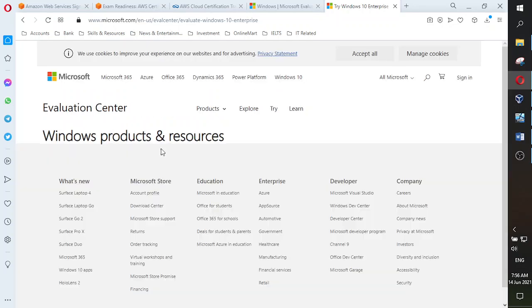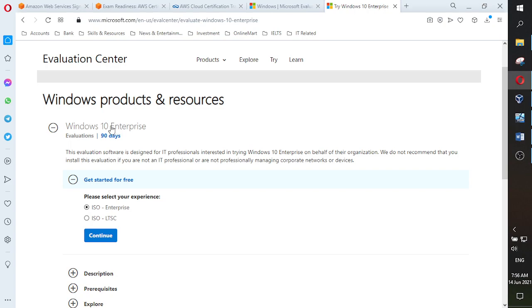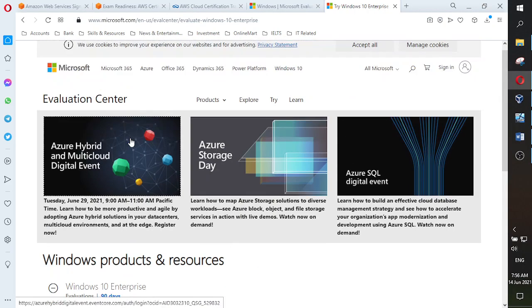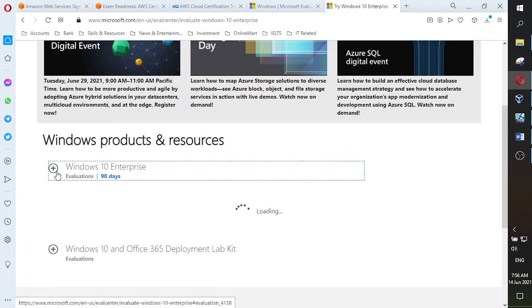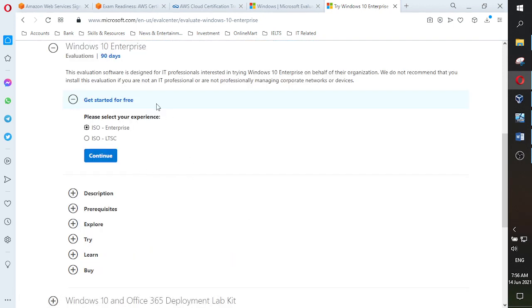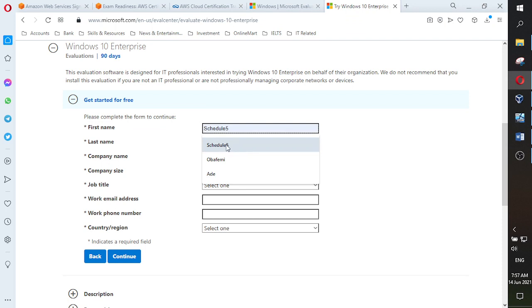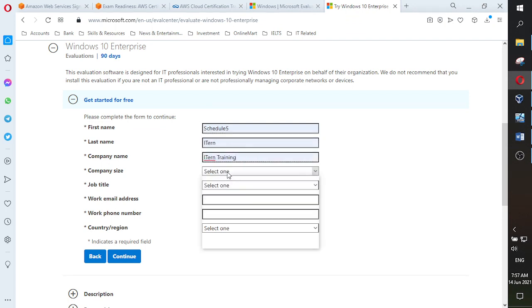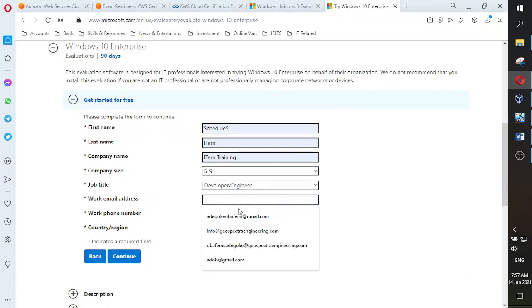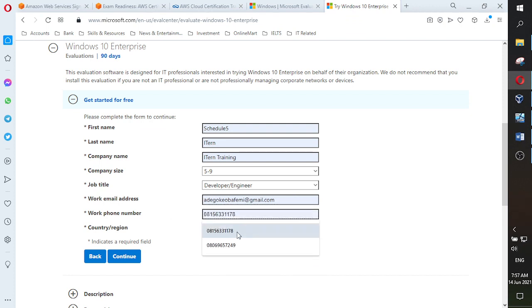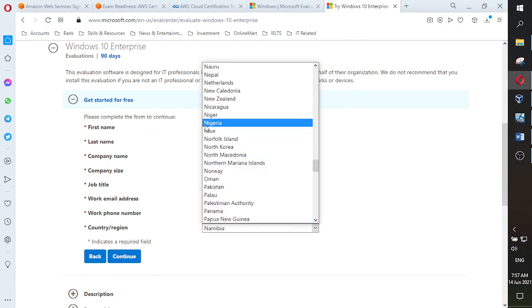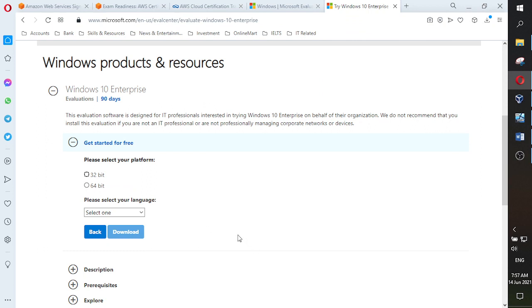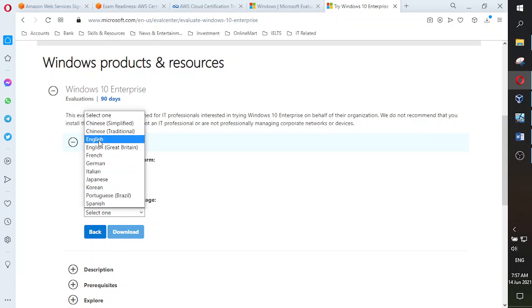We're waiting for it to load. Look at it, Windows 10 Enterprise. Initially this might not be expanded. Alright, it could be like this. So you come down, you expand it, Windows 10 Enterprise, you check ISO Enterprise, please, not ISO LTSC, ISO Enterprise. You click continue, you fill all the necessary things you should fill here. Your job title, DevOps engineer, work mail, your phone number, your region is Nigeria, and then you continue. It's going to ask you, please select your platform, 64-bit for your PC, your language is English, and then you say download.